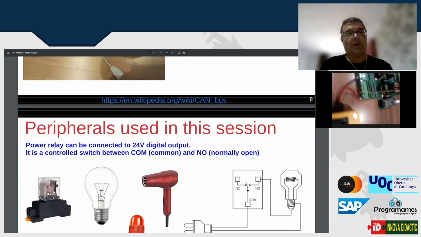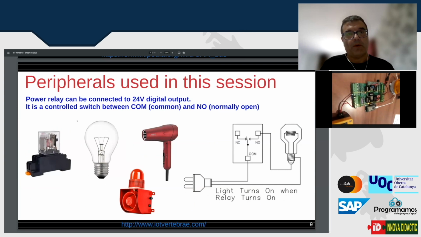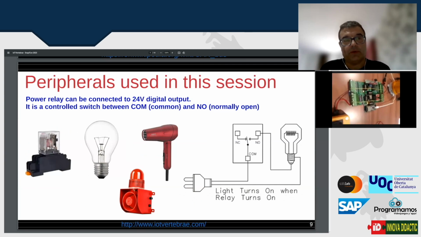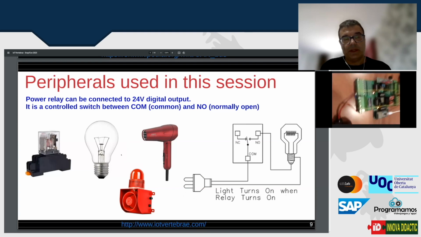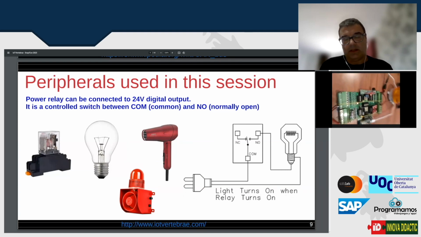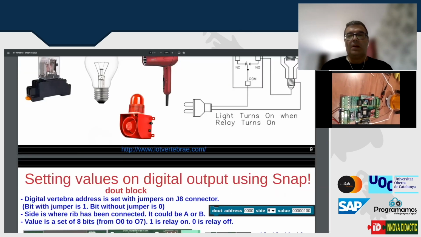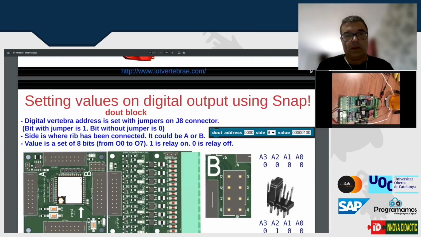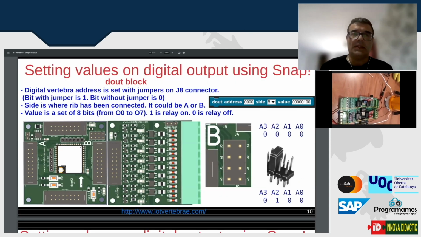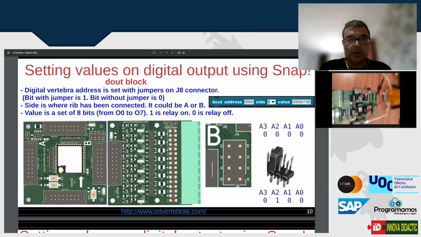Then here we have the power relay, which can be controlled with a digital output of 24 volts. With this, we are able to directly control the light bulb, the hair dryer, or this alarm. In this board, this is just digital output using a snap.